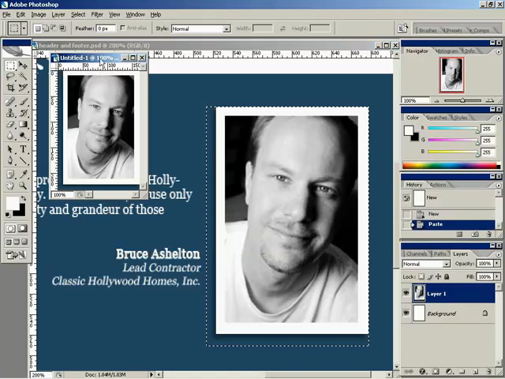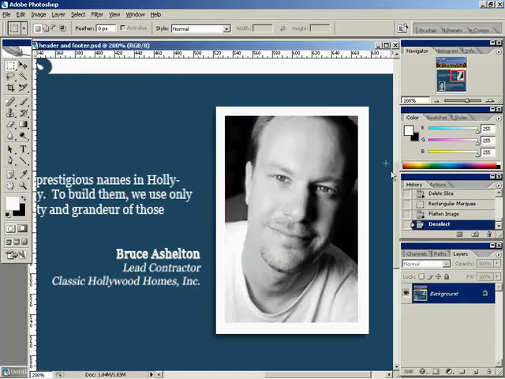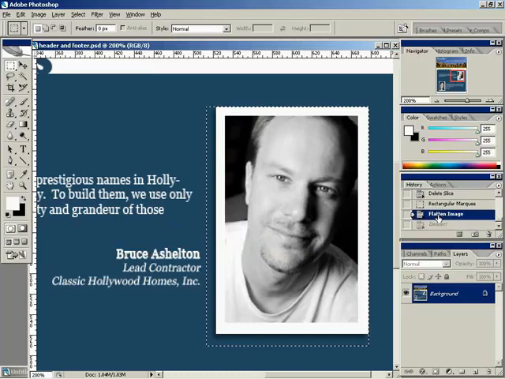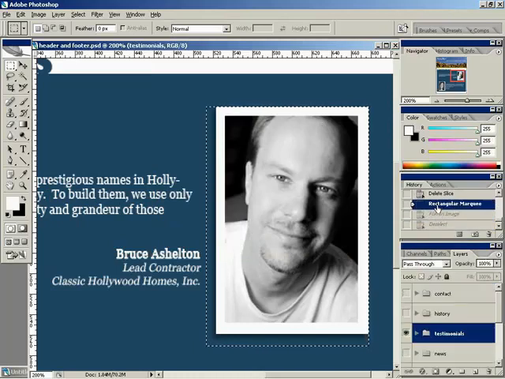Nice. Now, before I do anything else, I'm going to go back and undo that flattening. And undo that flattening. One more time, you might have to go to your history palette to do that. And so here we are. We have all of our layers back.